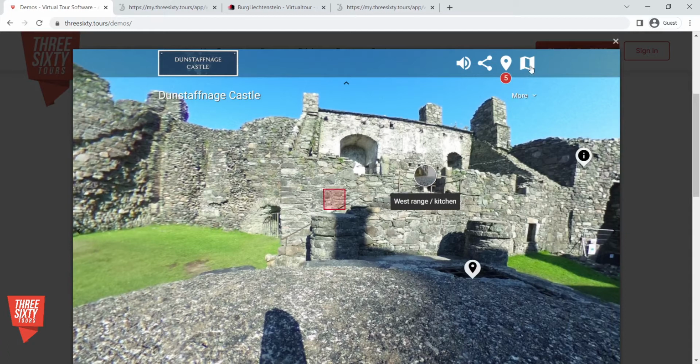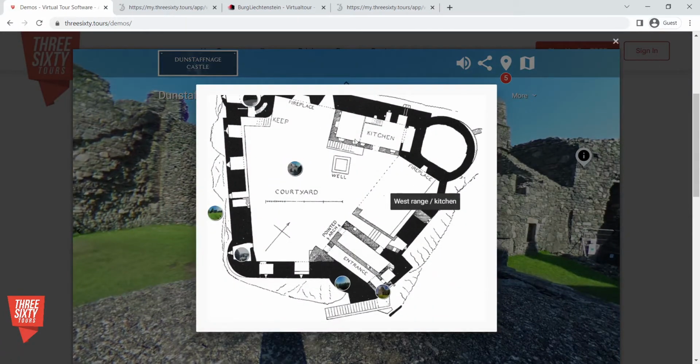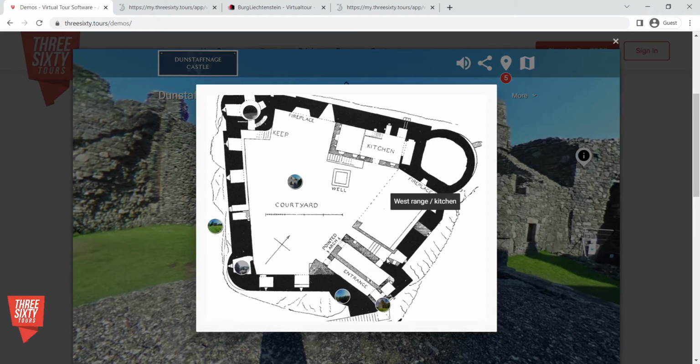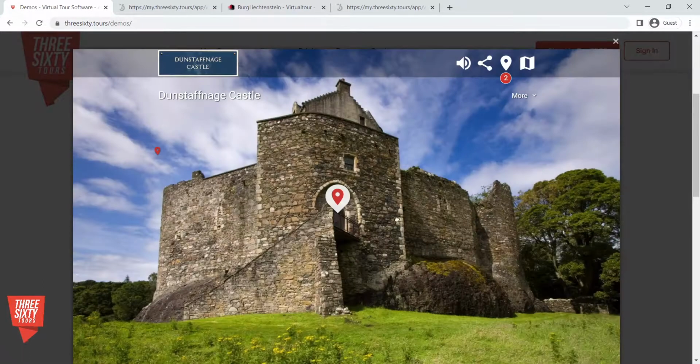What I like about this tour is they've added a map. So we can click on the map over here, and this is the map of the entire castle. So let's say we wanted to start off at the castle entrance. We can go in here, and this is the castle entrance. Now this is a regular picture, it's not a 3D image. So you can't scroll around, but it can give you a nice sense of the castle entrance.